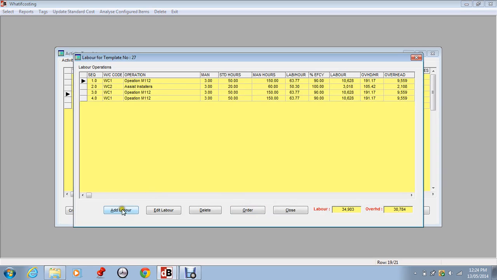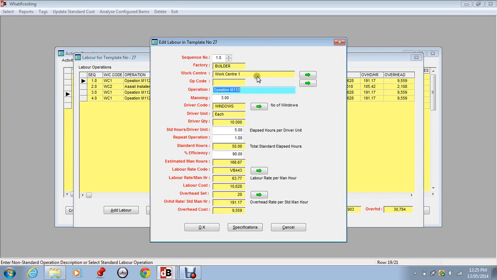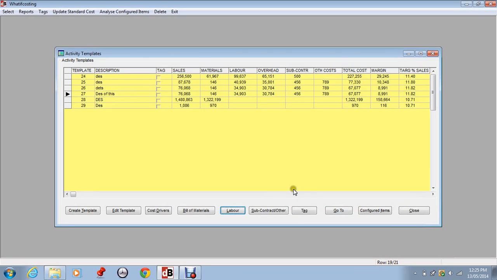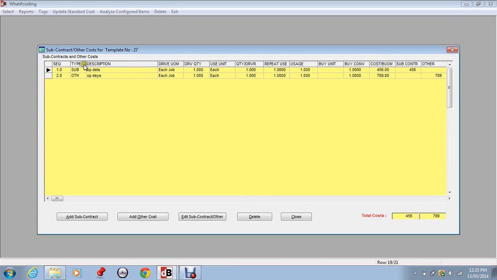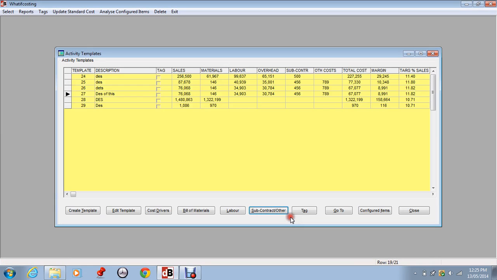In labour costs for a template, we have an operation within a work centre with a job driver, and we have the labour rate coming in from the work centre, the overhead cost coming in from the work centre, and so we have our labour and overhead costs for the template. Finally, we have the subcontract and other costs. In this example, we've got one subcontract operation and then one other operation. Looking at those, we've got the same structure here. We've got an operation, we've got a driver, and quantity and cost. Okay, so this is where the template is created.